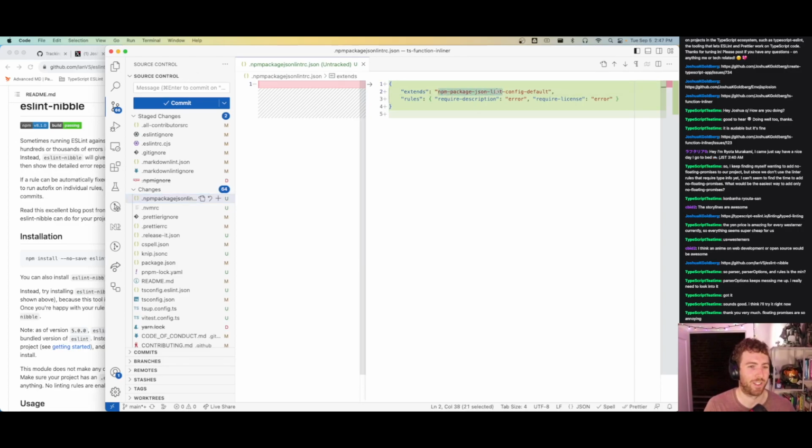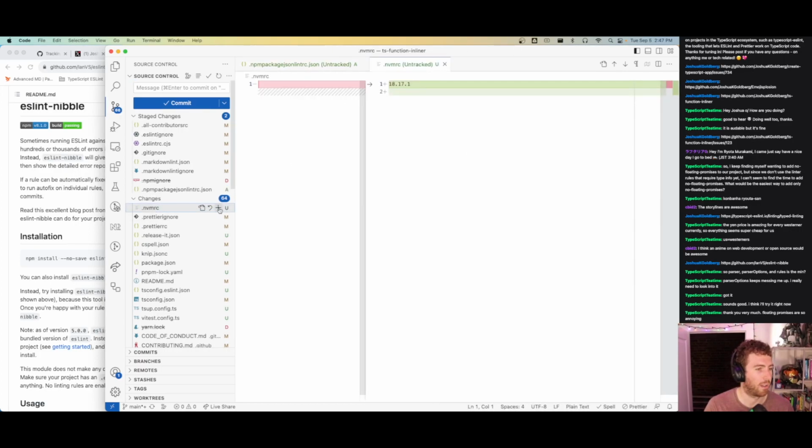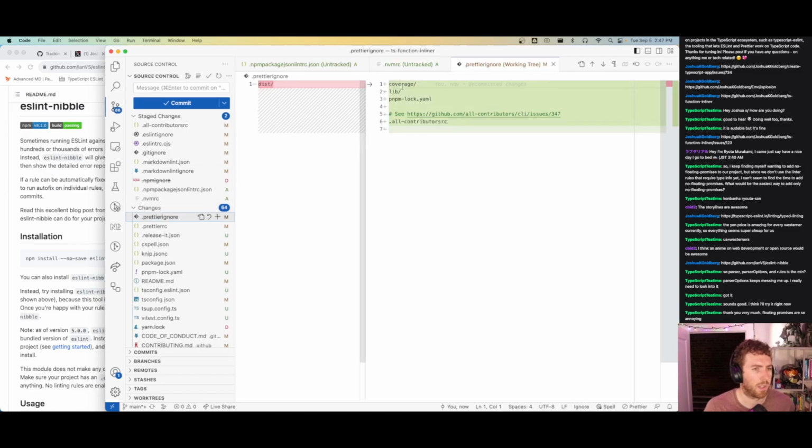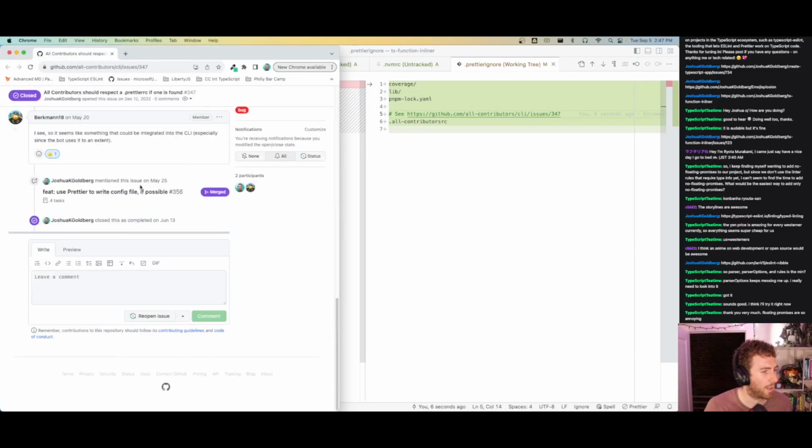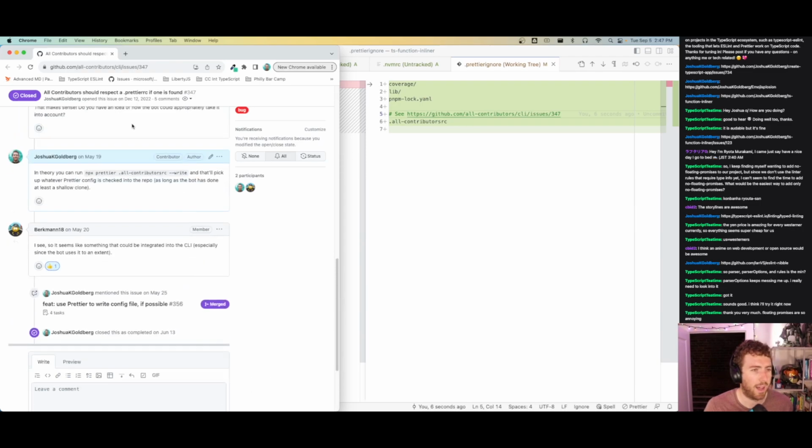npm package JSON lint is another tool that I, in a v2 of the template, might just move into ESLint. nvmrc, new file, 18.17.1. Prettier ignore. Yep, coverage, lib, pnpm lock, and then all contributors RC. Actually, I don't even think we need to prettier ignore the all contributors RC anymore, because that is a fixed issue. The all contributors tool that auto generates your all contributors RC now respects an existing prettier config.